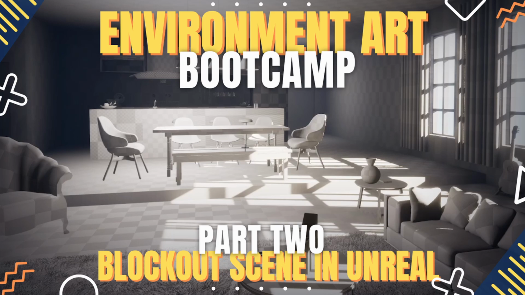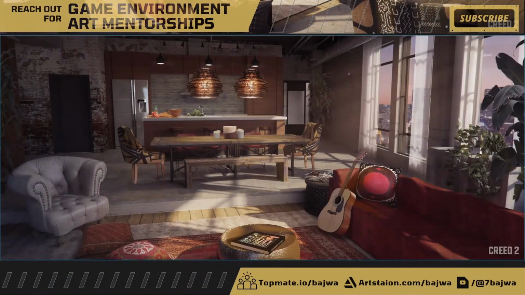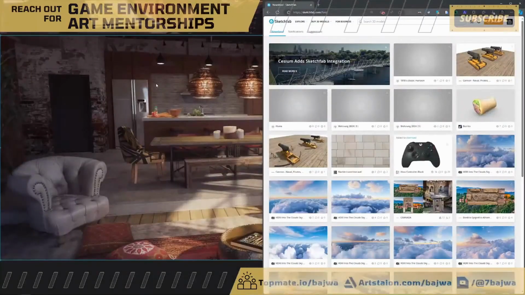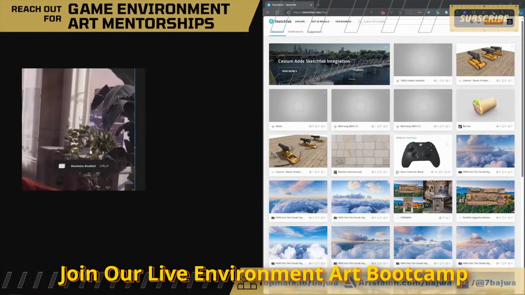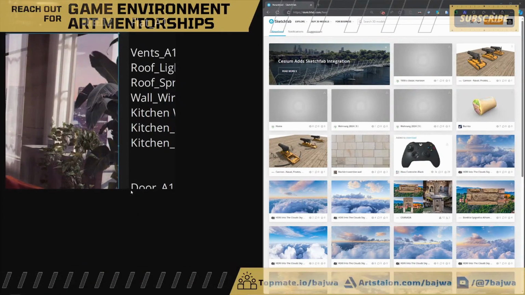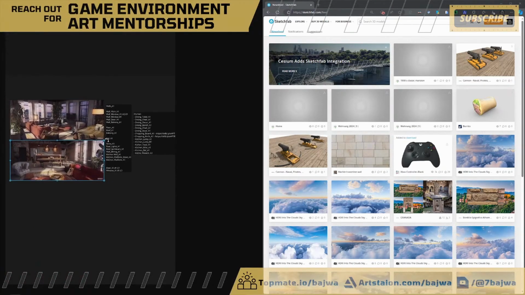This is part 2 of our Environment Art Bootcamp, where we're gonna block out our scene from the list of props we had. So we had this concept art, okay, and we'll bring in our Sketchfab. Let's bring it here. Okay. So what I did, I transferred all this from text to our PureRef.